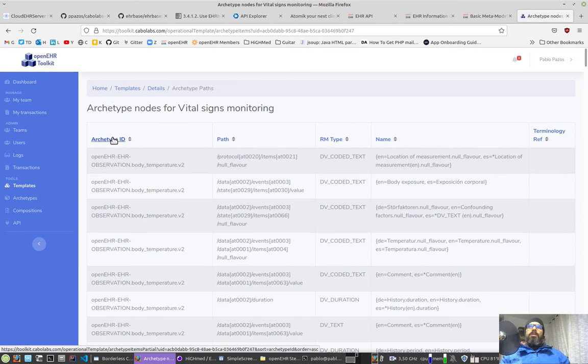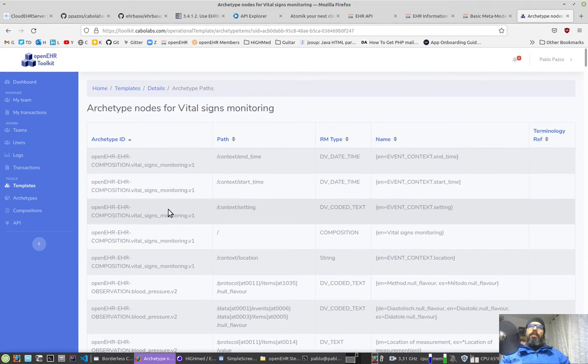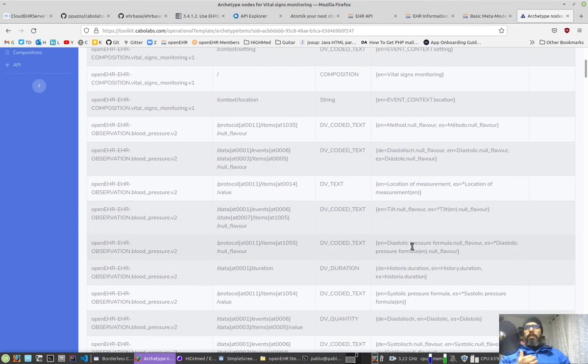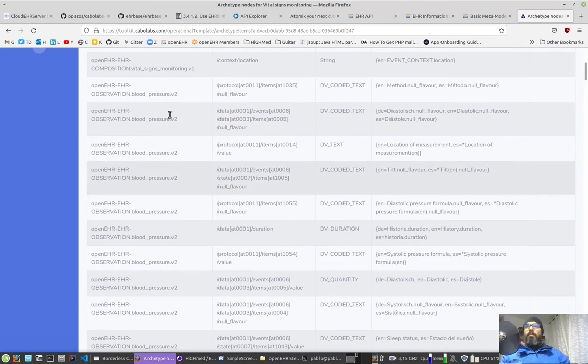And you can sort by archetype ID. And here you can see, for instance, all the compositions, the paths. These are similar to the previous ones for the demographic data, but for the blood pressure, you will have a lot of paths here. And you can see, for instance, here, there are translations for more than one language.